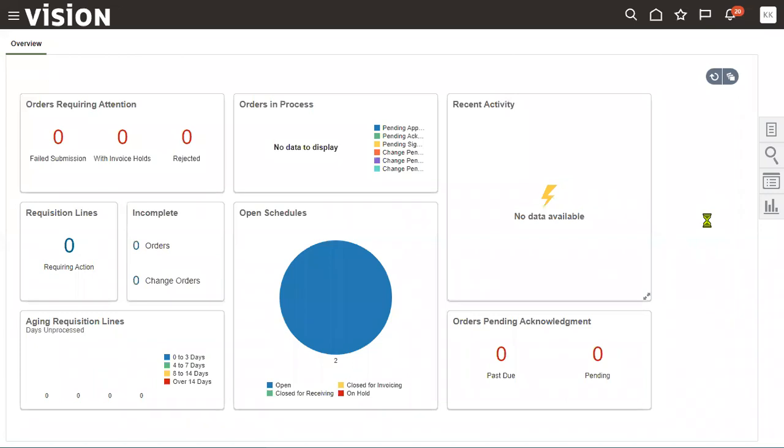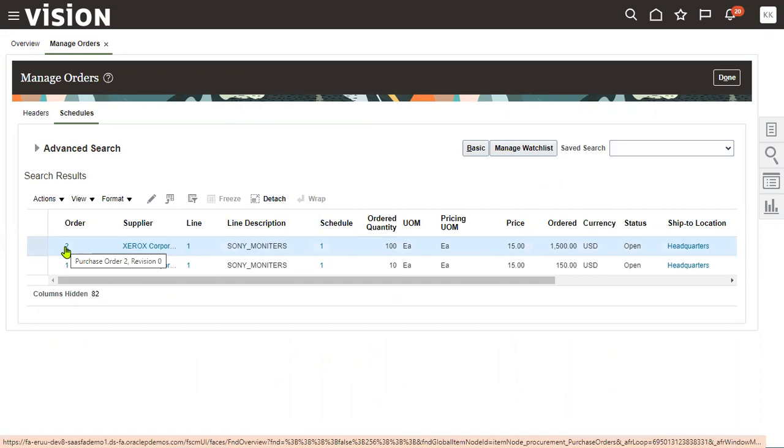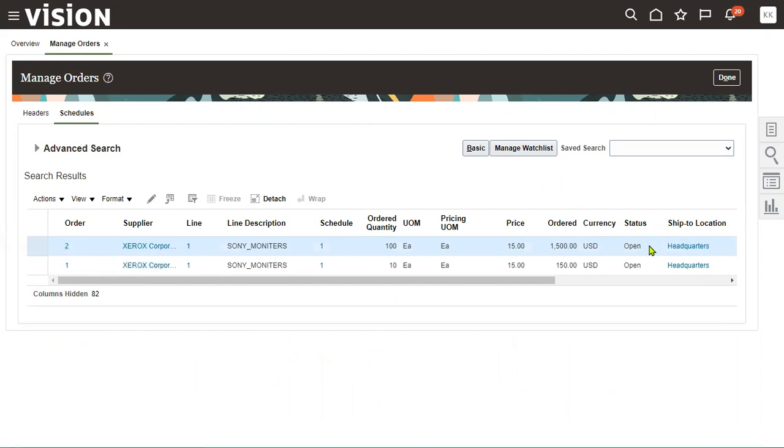When will the purchase order status be closed? Whenever the invoice is created for the purchase order, that is when the purchase order status will be closed. Right now, if we look here, it is in open status.